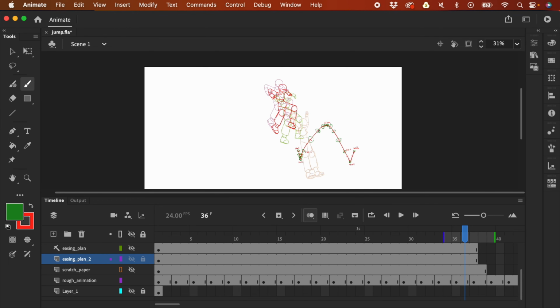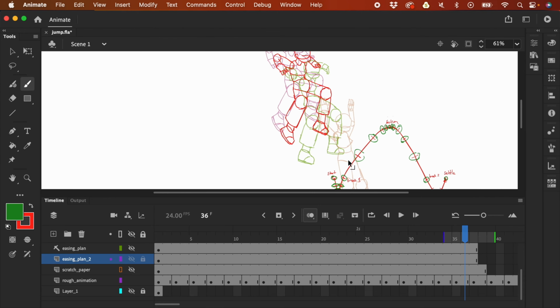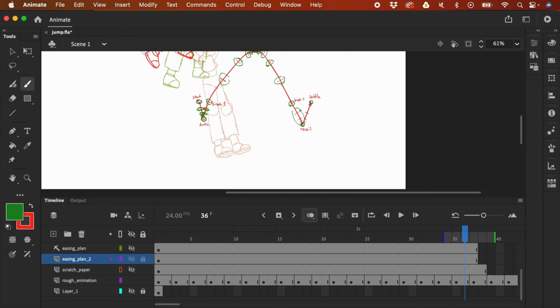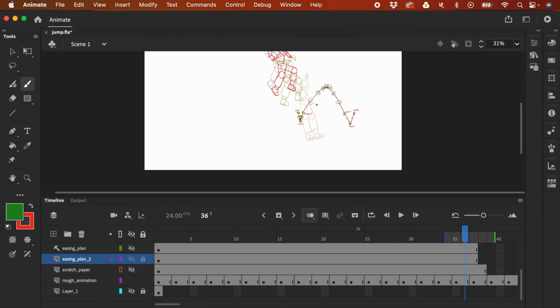So we have finished the in-betweens from start to anticipation, anticipation to action, and action to breakdown, right? So we still haven't done this part here and this part here, but let's already try and fix the timing, right?